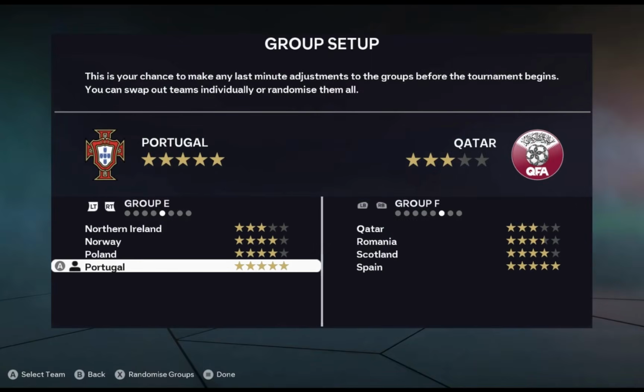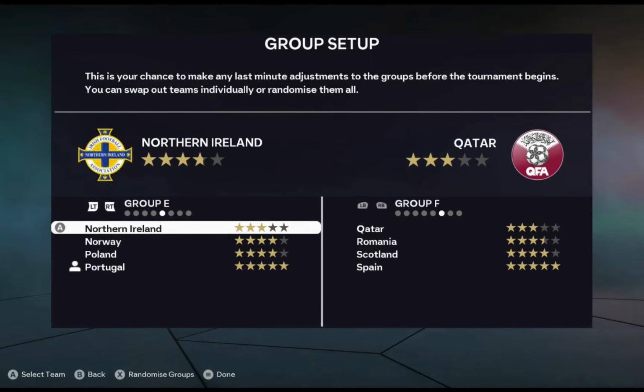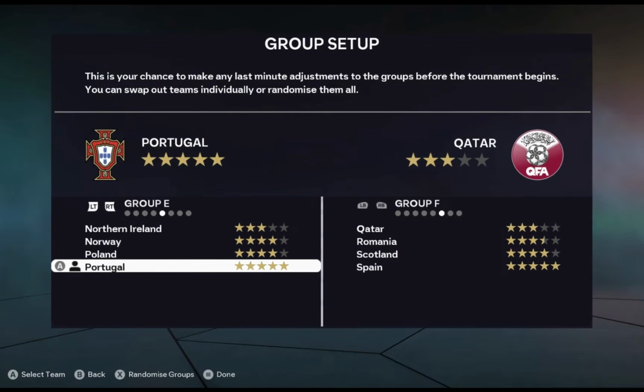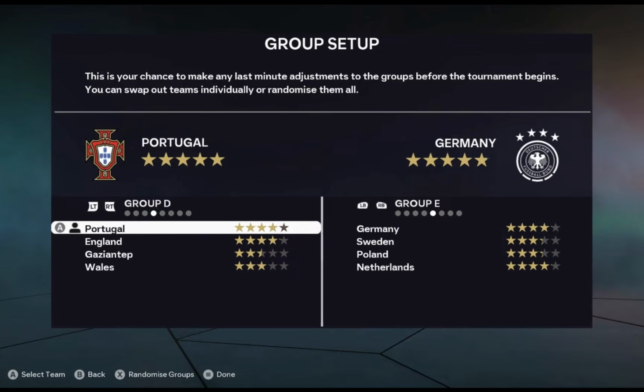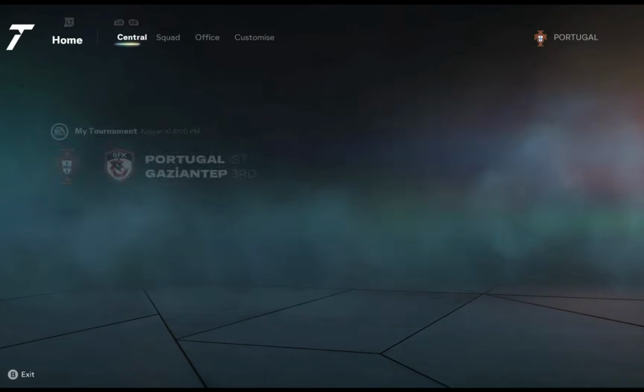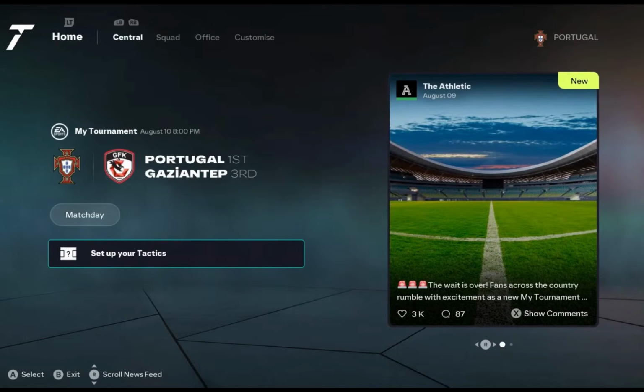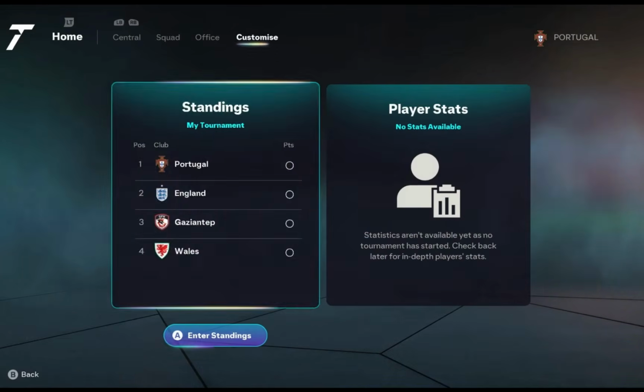Now the game will automatically generate all teams into groups for your custom World Cup tournament. You might notice that some teams like Brazil may be missing depending on the game version or licensing. In that case, you can replace other clubs with custom squads to recreate those national teams. Once everything is set, your custom World Cup tournament will be created successfully.